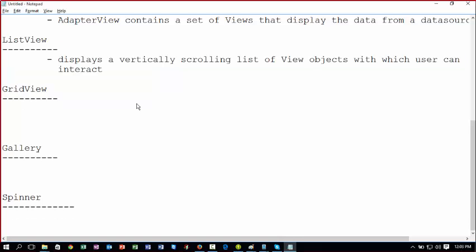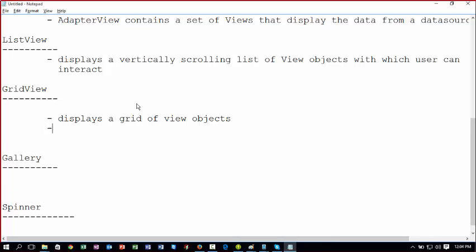What is a grid view? Grid view displays a grid. There is a very beautiful exercise we are going to discuss next week for this grid view. Grid view displays a grid of view objects with which the user can interact. That means it displays data according to rows and columns.